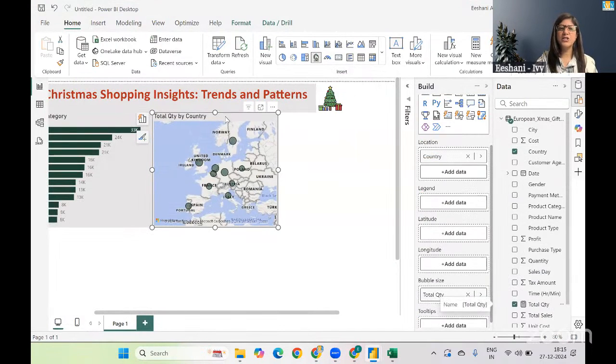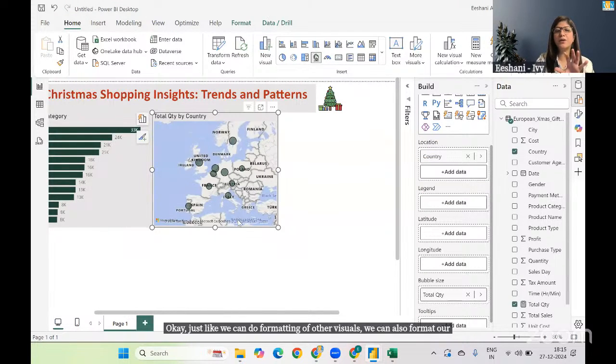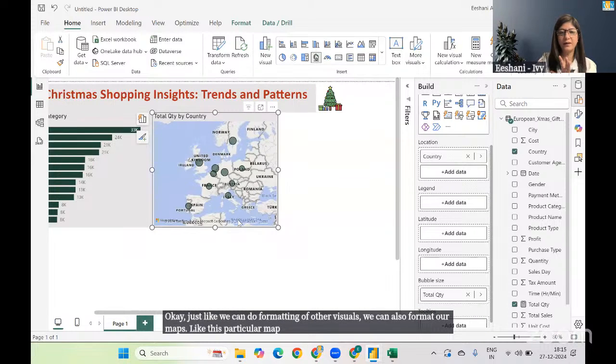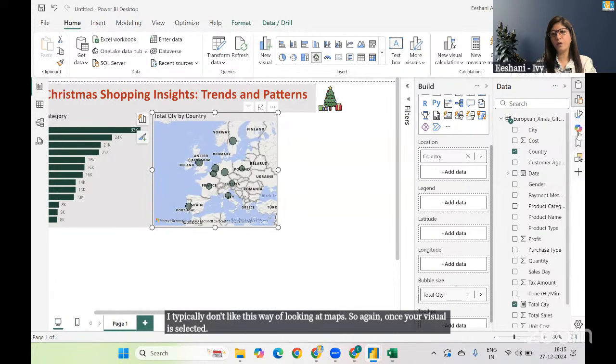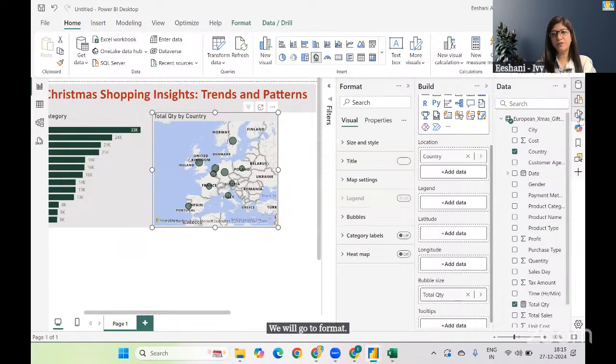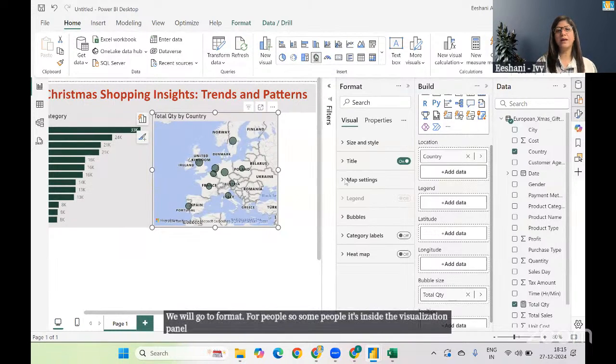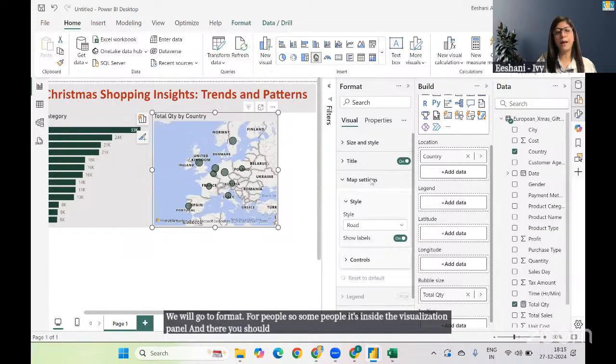Okay. Just like we can do formatting of other visuals, we can also format our maps. Like this particular map looks too crowded to me. I typically don't like this way of looking at maps. So again, once your visual is selected, we will go to format. For some people it's inside the visualization panel, and there you should be able to see the map setting.